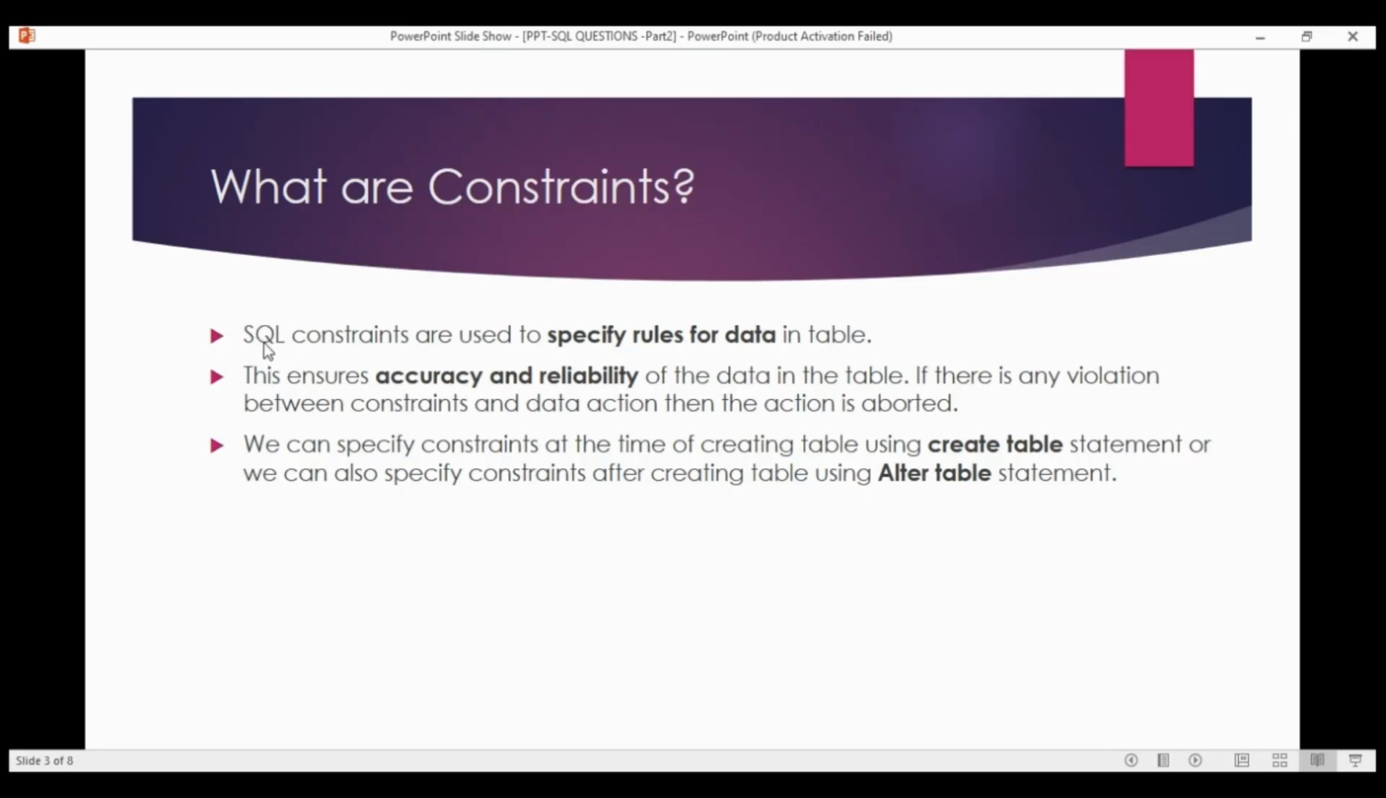Constraints. SQL constraints are used to specify rules for data in a table. That means constraints are used to limit the type of data that can go into a table. This ensures accuracy and reliability of the data in the table. If there is any violation between constraints and the data action, then the action is aborted.